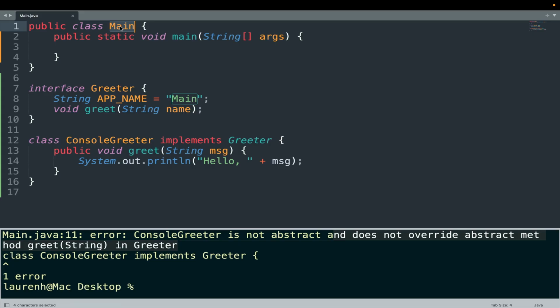In Java, anything you put in here, as in any sort of properties you put inside your interface, is automatically considered public, static, final. Even if you don't write those words, it is implicit: public, static, final.